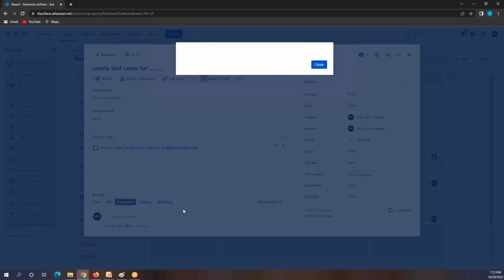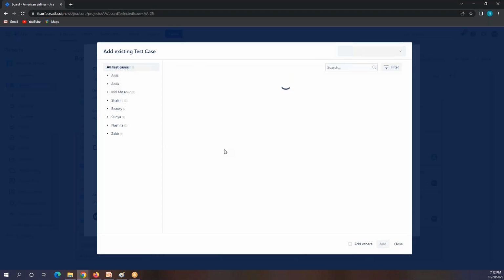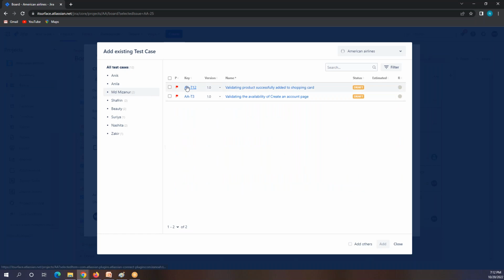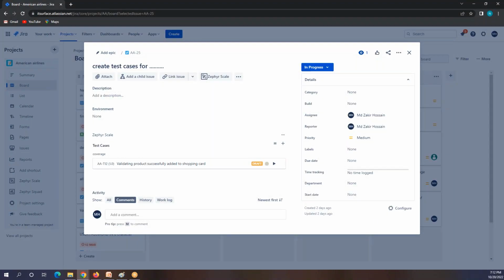Now it will show you the list of test cases that you have. So I want to link the first one, let's say this one. So in this way, I'm able to add that script here for this test or this task.